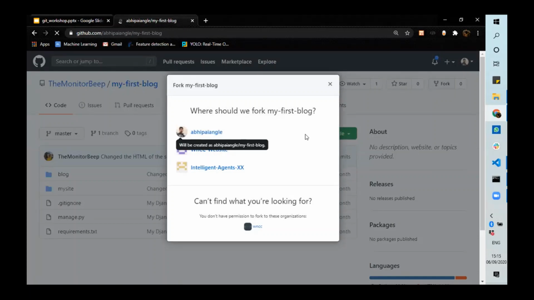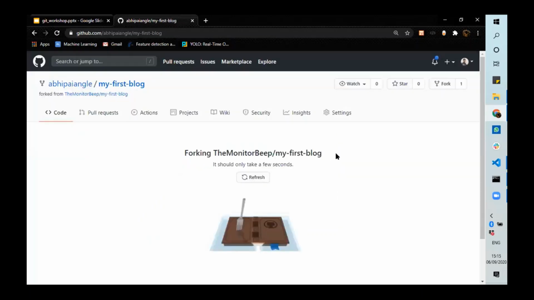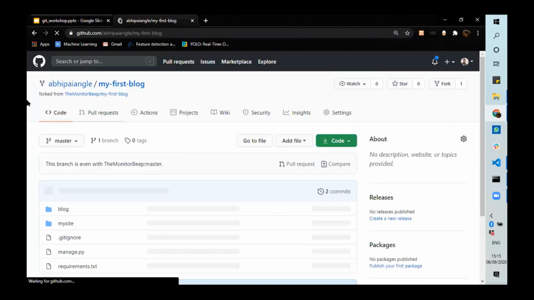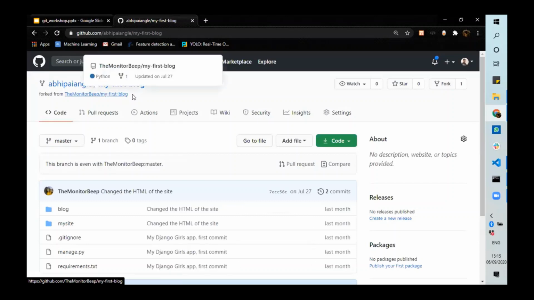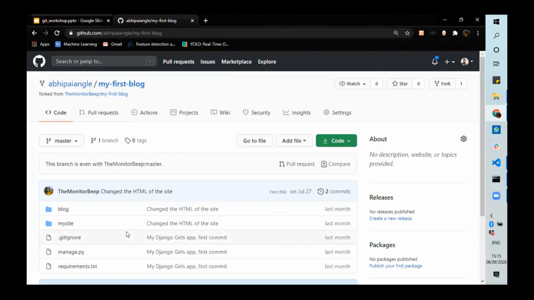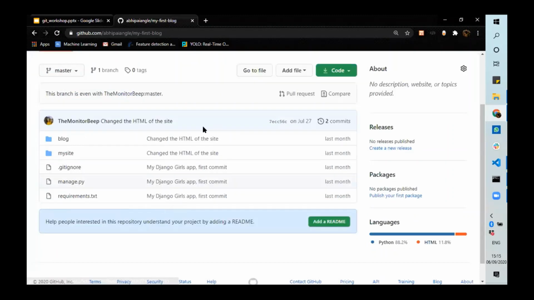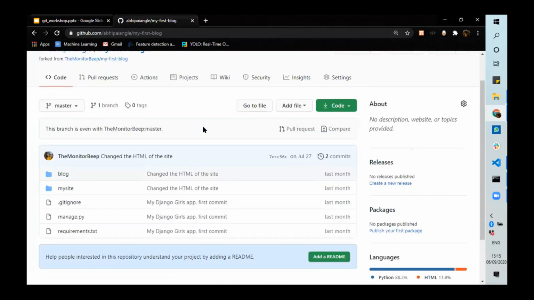Yeah, so now it's forking Pranjal's my first blog repository, and it is creating a copy of this repository on my GitHub account. So now you can see my first blog, forked from monitor B's my first blog. So this is my version of his repository. This is basically done so that I can add a feature or whatever changes I have to make to this, and then I can set a pull request. I'll explain pull request in detail.